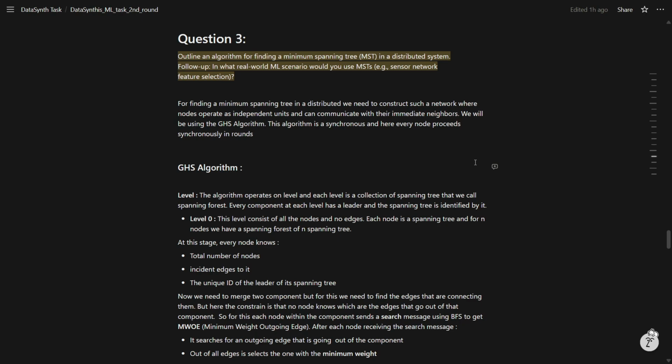Initially we will have level 0. The algorithm operates in a level-wise manner such that it collects all the spanning trees, which we call a spanning forest. Every component at each level has a leader, and the spanning tree is identified by that leader.